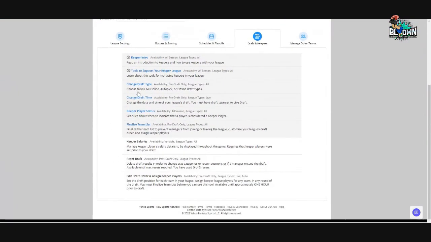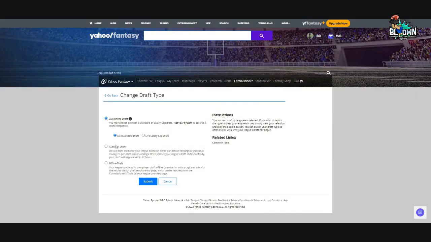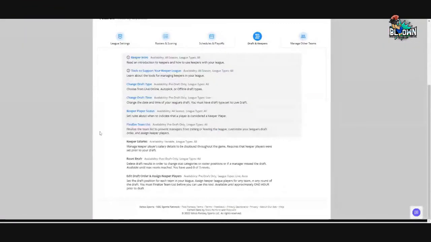So you can come here and change the draft type if you want it to be something other than the live draft. You can switch it to the live with the salary cap, auto draft, or offline draft. Again, most people want to draft. So offline, just know that most likely you can do it virtual. But if you're going to do a virtual offline, you might as well do it in Yahoo. But if you do offline, it's probably going to be somewhere where everyone is able to get to, where you guys can meet in person.